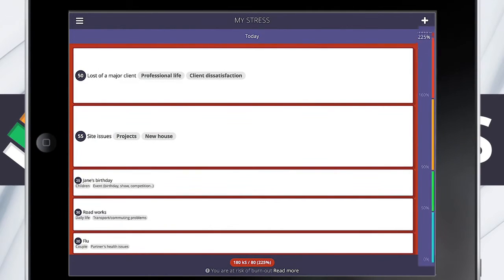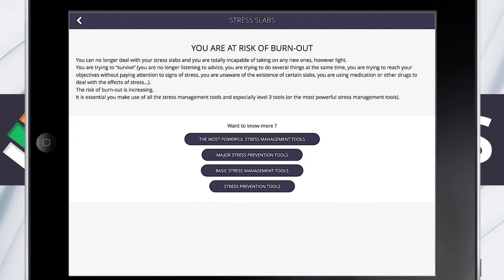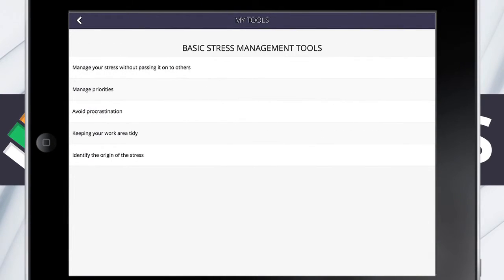The stress level also appears on the vertical scale on the right of the slabs with the color code of the background screen. Under the field with the stress level appears a message in relation to the stress level. It is possible to discover, by pressing Read More, information and recommended tools to manage a stress level.